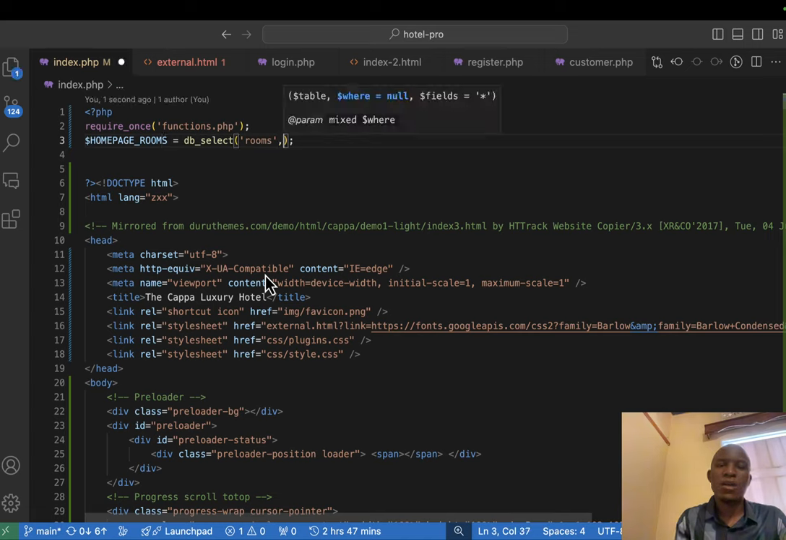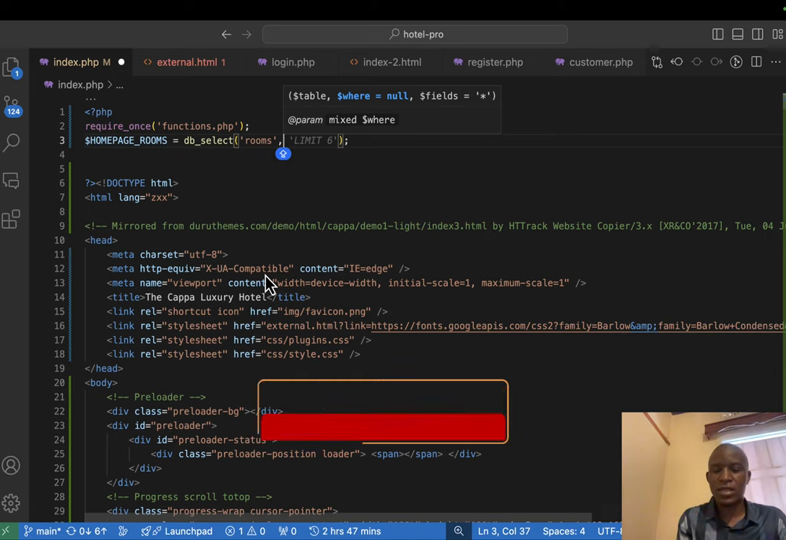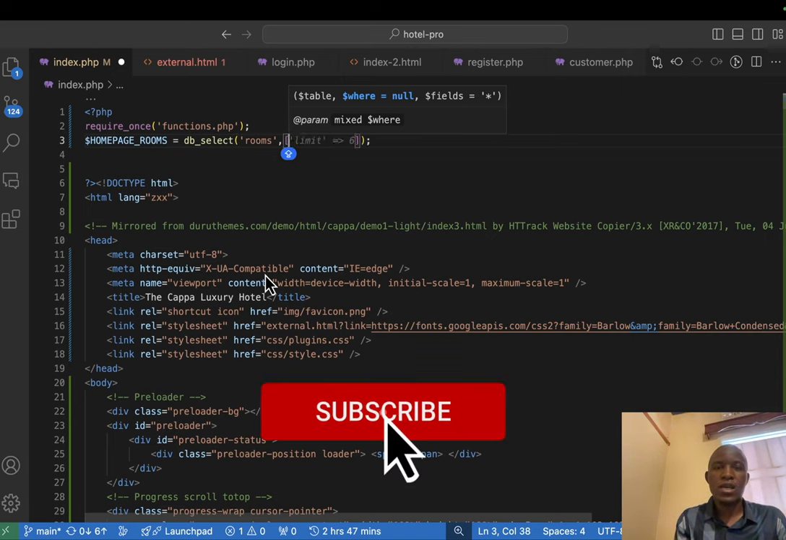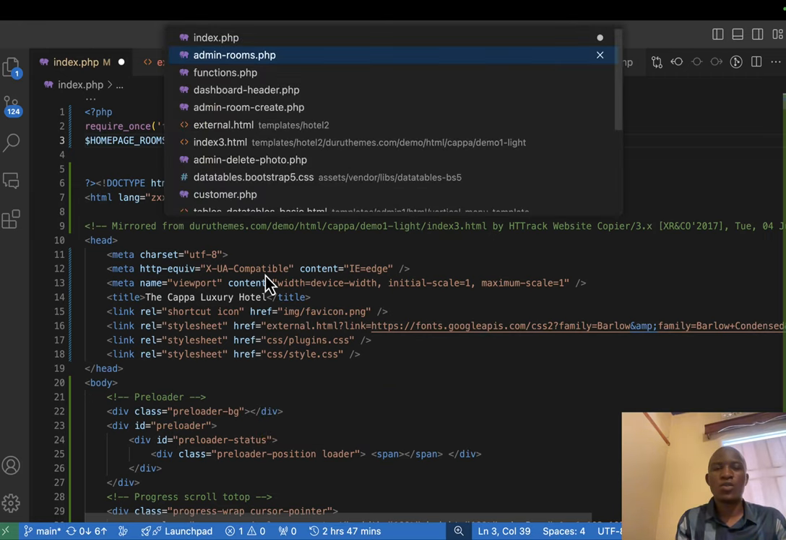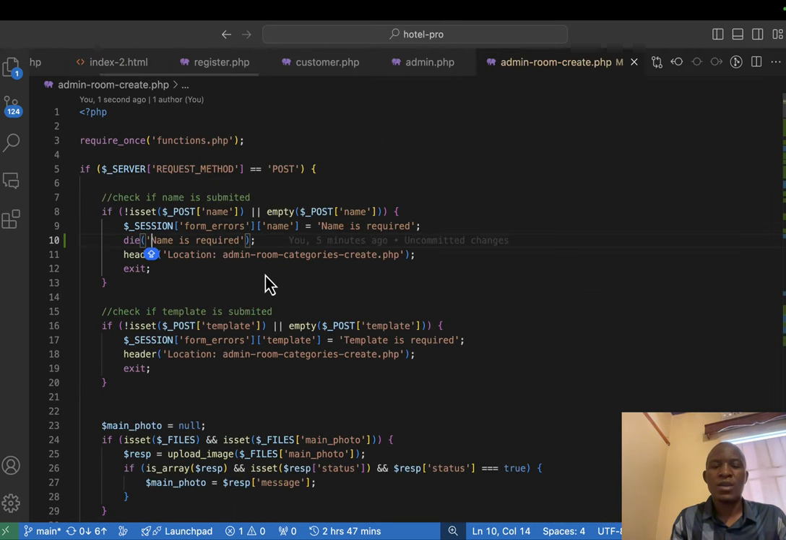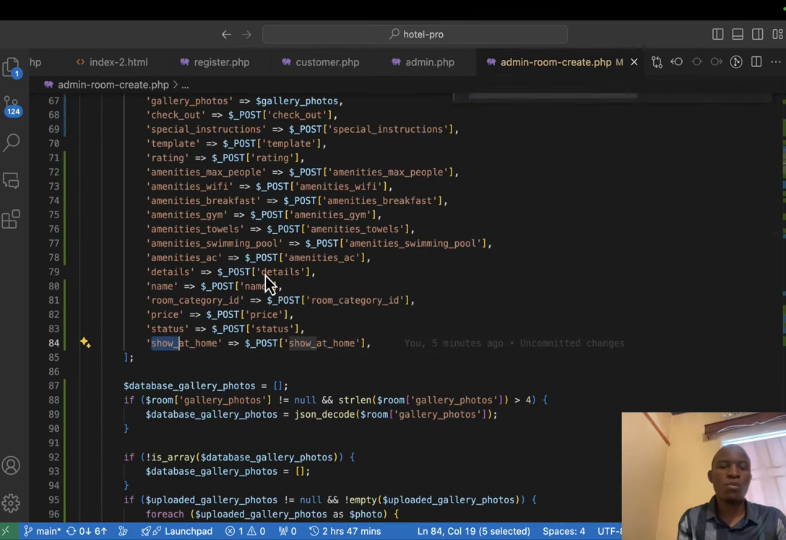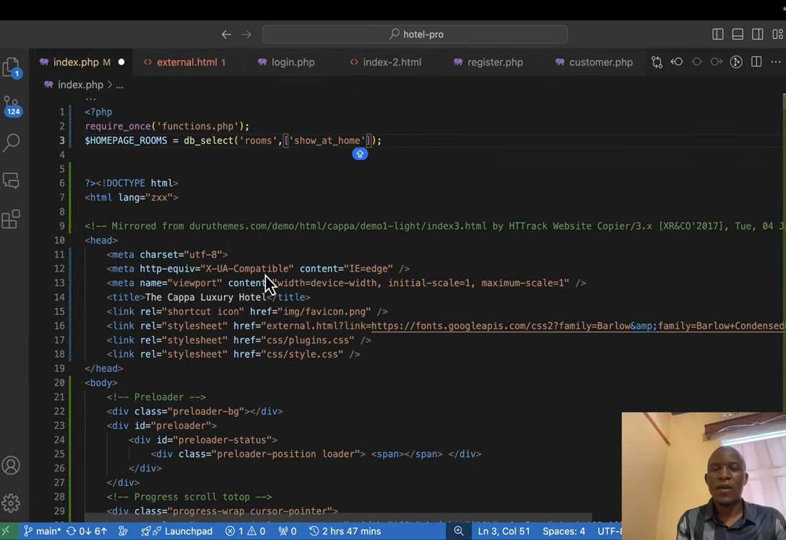However, remember we have passed the condition, so here we're going to pass the where. Remember, our where is that show at home. You should be having show at home set as yes. So if I come here to our admin create and look for show at home, it should be yes. So I'll put here our array and then over where and put this one.